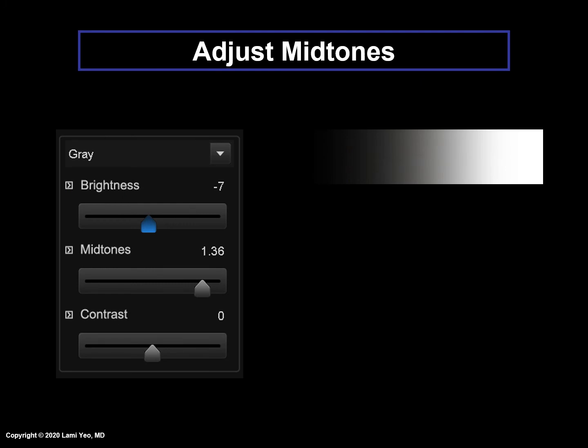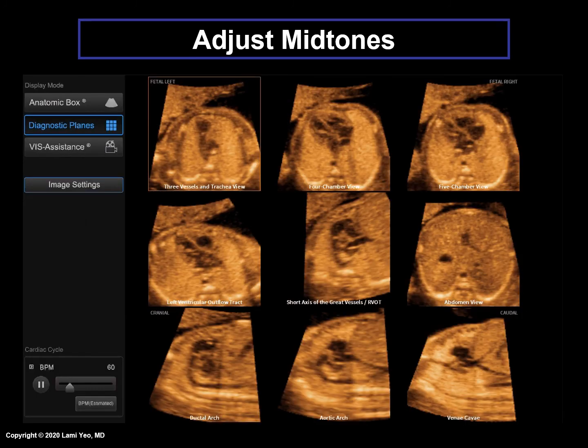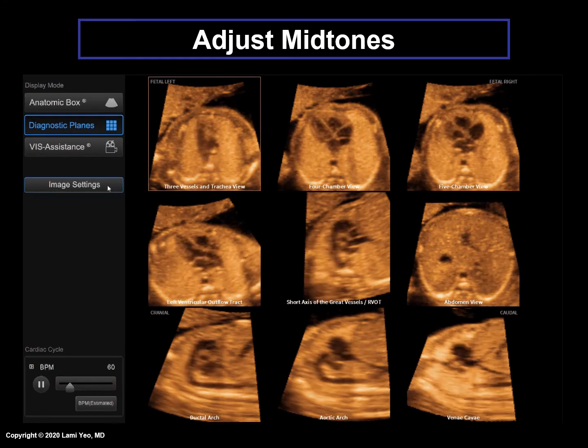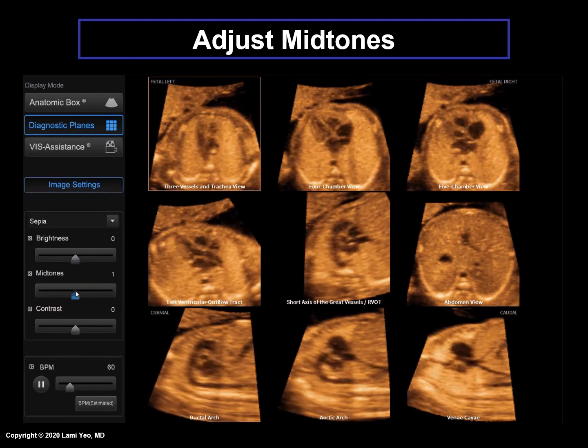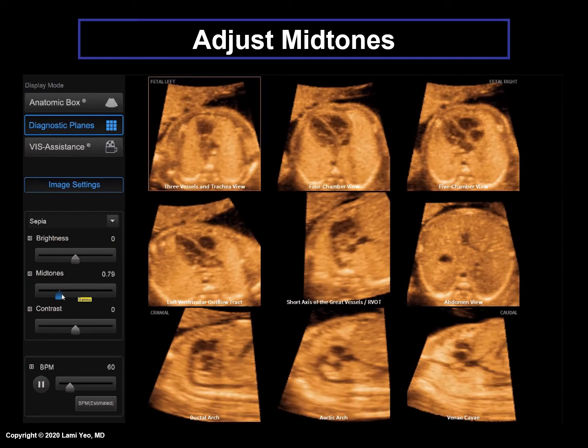Midtones. All luminance or intensity of light values that are not dark or light are considered to be midtones. By adjusting the midtones, this darkens or lightens the medium neutral grays. We recommend that when first adjusting the diagnostic planes, in general, start with the midtones first by increasing this. This means moving the slider to the right rather than moving the slider to the left.